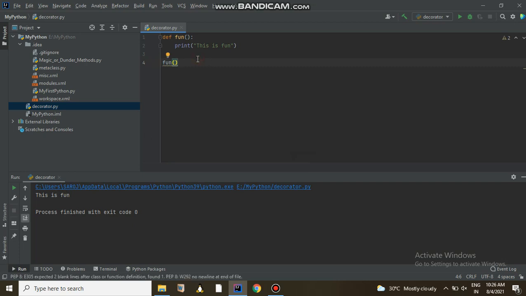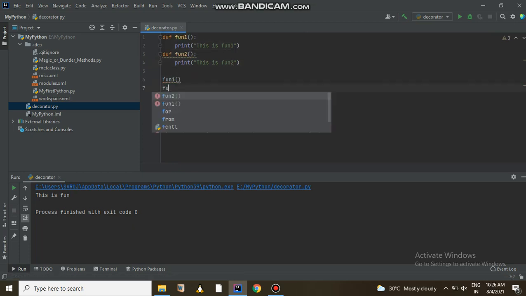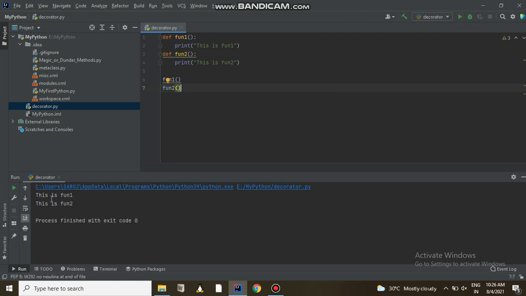Now suppose there is another function. Let me call it fun1, and there must be another function, def fun2. Then in fun1 I print "this is fun1", and in fun2 print "this is fun2". Okay, now this is fun1 and this is fun2, and I am calling both the functions, and you will get the respective output.